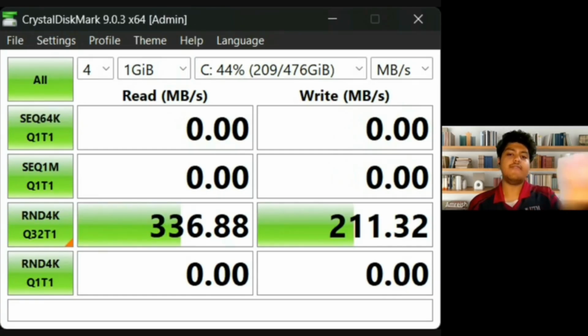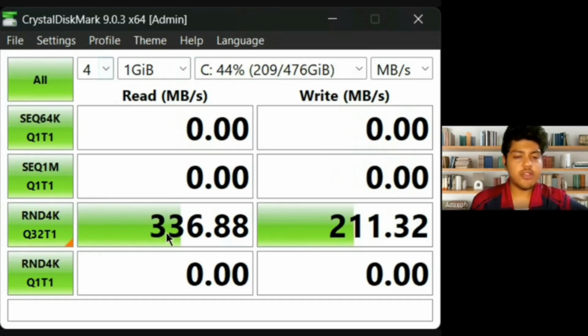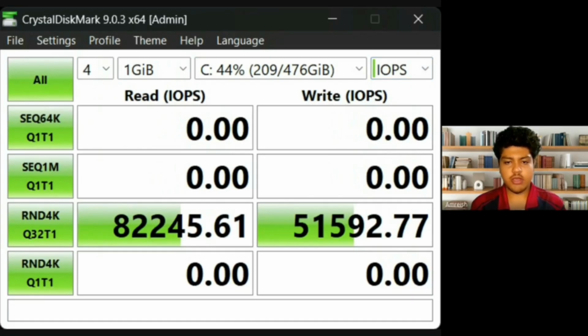For workload A, after running RND 4K Q32 T1, the results show a read speed of 336.88 megabytes per second and a write speed of 211.32 megabytes per second. These throughput figures are used to evaluate the memory bus control overhead. And by comparing this against the drive's rated sequential bandwidth, I can quantify how much performance is lost specifically due to random access.